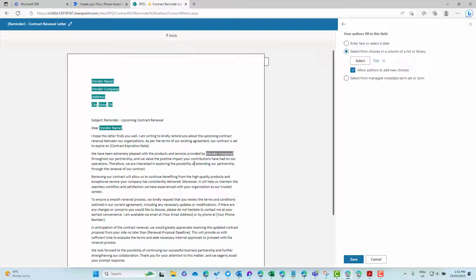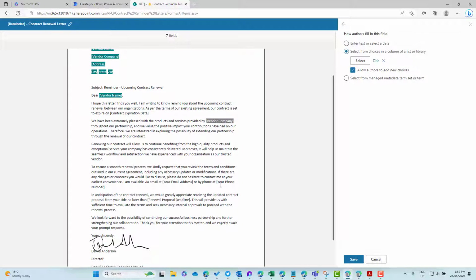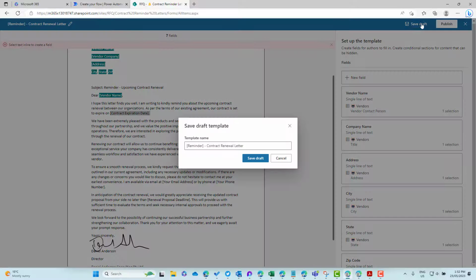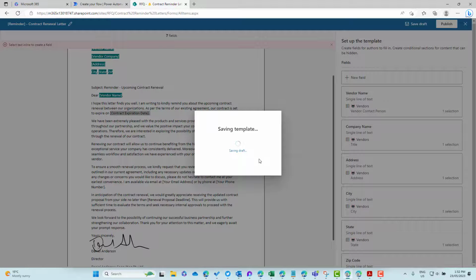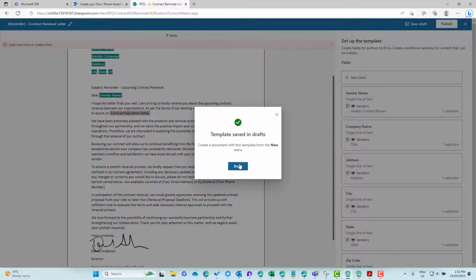Now, the next thing we also need to do, let's just have a look here. We've got phone number, we've got email address, and also contract expiration date, which we don't have in our list right now. So what we're going to do is we will close this, and we're going to save this as a draft. And now we're going to go back to our list. We're going to add some additional columns. All right, so we're saving this template.